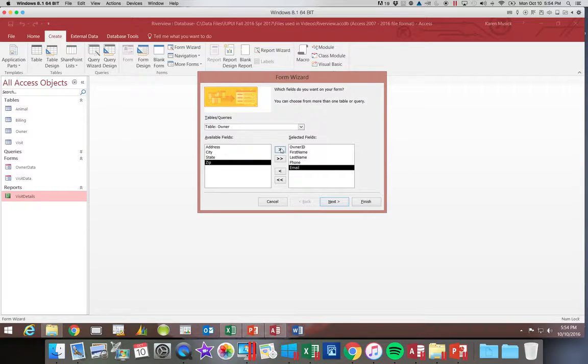Now, the next thing we have to do is select the data for the subform. That data is in our animal table. So we're going to change tables. Again, we have to scroll up and choose Table Animal. On Table Animal, we're going to go ahead and insert all of our fields.